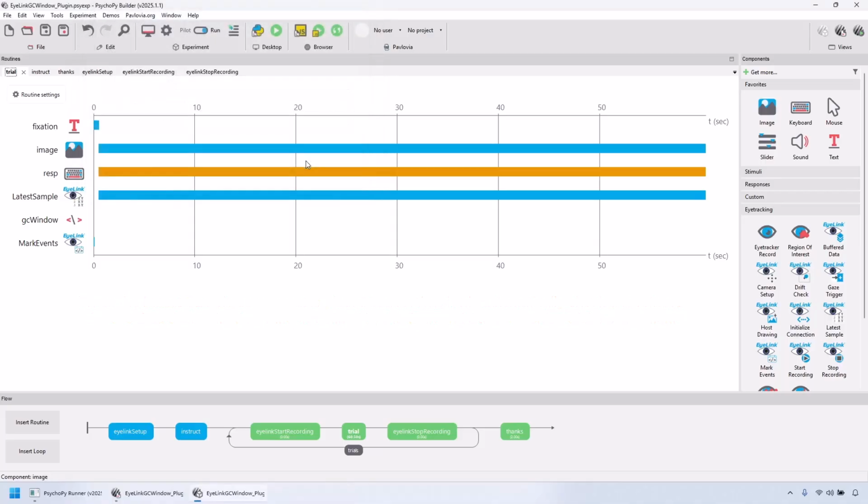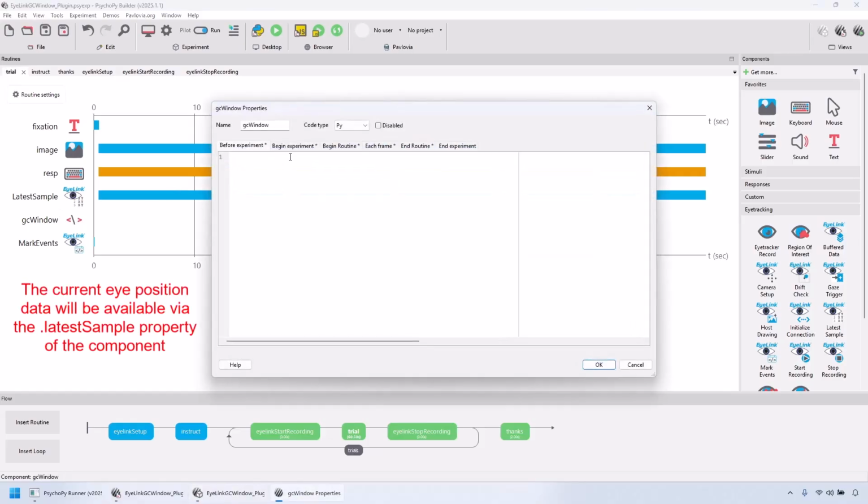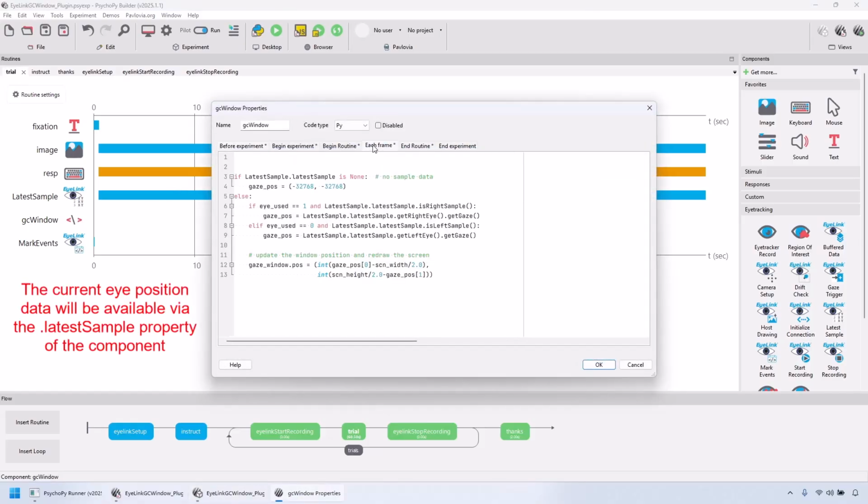The current eye position and pupil data will then be available to your script by referring to the latest sample property of the component. For example, if the component is called latest sample, then the sample data will be stored and accessible via the latestSample.latestSample property.